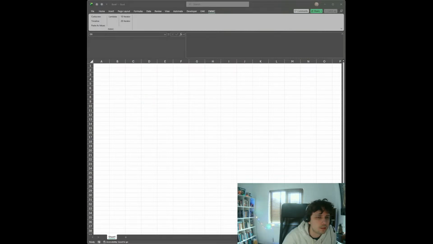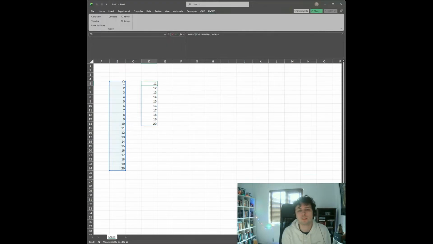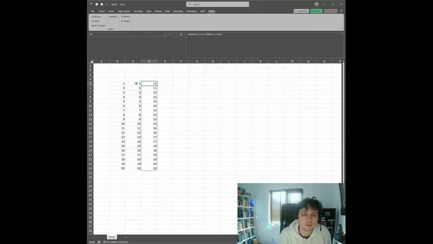Where? So if I have, let's say, a sequence of 20, let's say equals where that, lambda x greater than 10. Yes. Okay. So this is like filtering, but I think it does 2D. So if I did like this, yes. Okay.